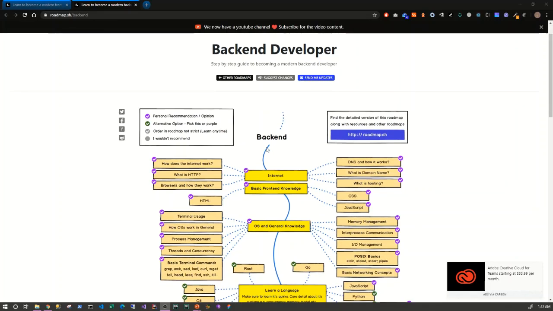Obviously, when you work as a backend developer, you will also get some knowledge of basic frontend development as well, and it is actually very necessary to understand how the frontend is connected with the backend of a website.